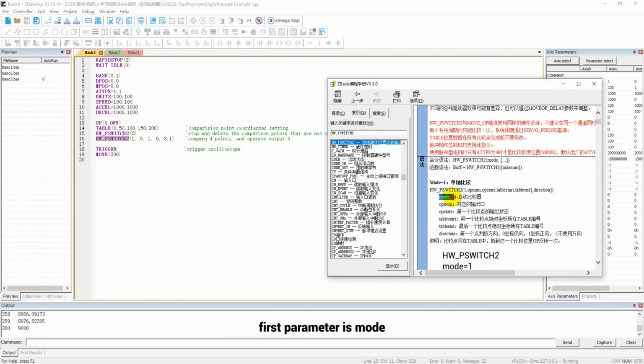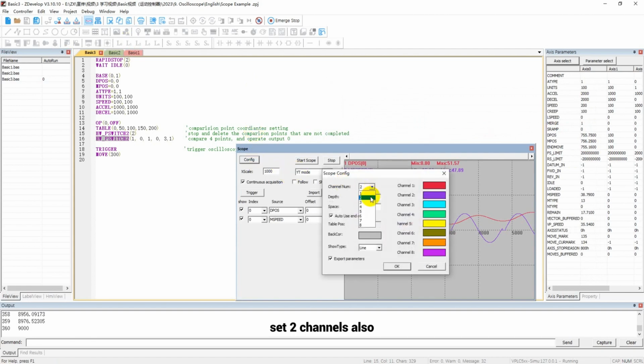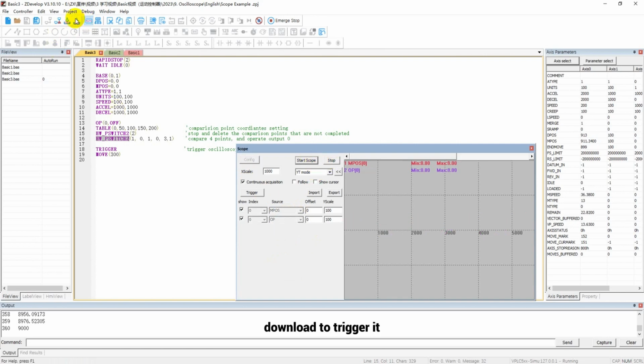First parameter is mode. Open the comparer. OP number. OP output state when arrived point 1. These 2 are table ranges. The last, comparison direction. Okay, open the scope. Set 2 channels also. Select encoder position and OP output state of axis 0. Start. Download to trigger it. Adjust the scale.